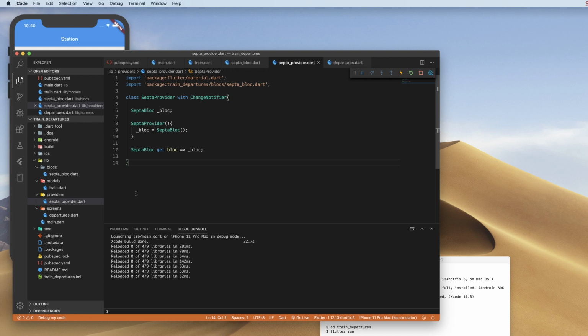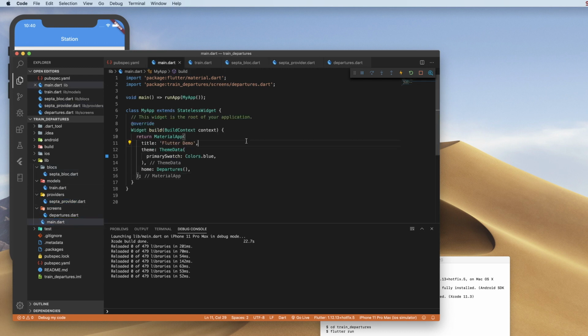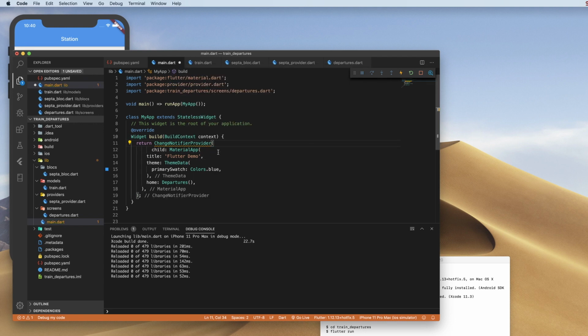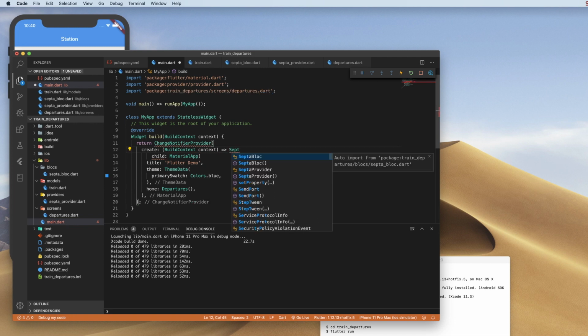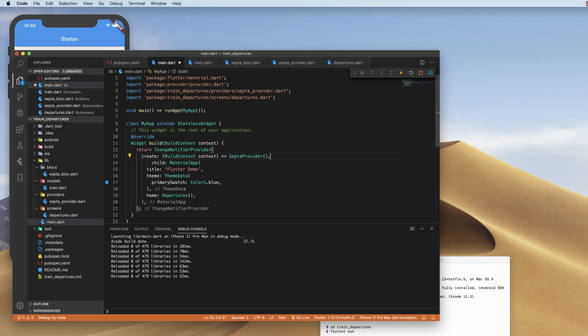For provider to work properly, it is going to need to wrap the widget tree at a level that is higher than all the widgets that need to access it. So I am just going to wrap the material app. So we'll go wrap with widget. And here we'll put a change notifier provider. Never spell that right. And we'll need to import that, and that has a create option, which takes a build context, which will go to a SEPTA provider. Like that. And that should be all we need for our wrapping there.